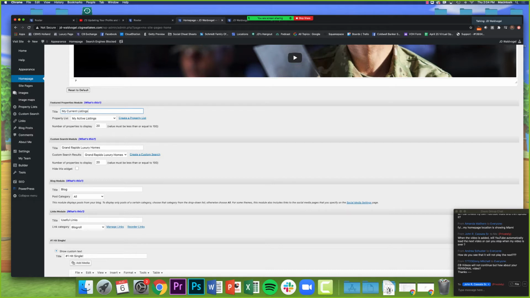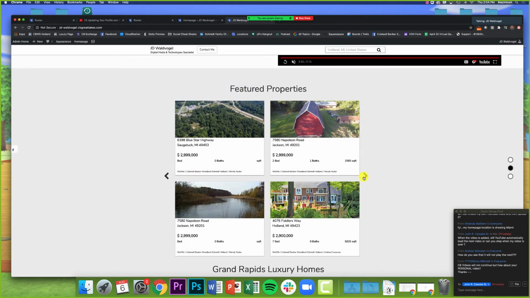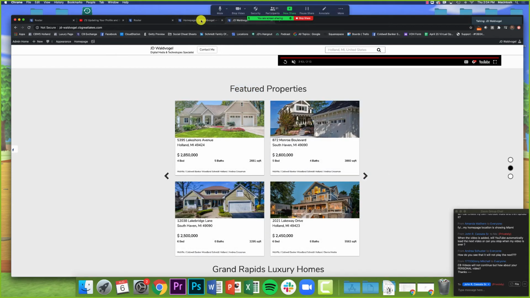And then what would happen is, as you probably saw, mine was defaulted to, I think, my company's active listings. So all the listings from the company were going to show up there. But if I change it to My Current Listings, then the property list would be My Active Listings. When I go back here, your listings that you have will show up in this featured properties section. If you've got one, it'll show that listing. If you've got 4, it'll show all 4. If you've got 8, you'll be able to cycle between them by just clicking these arrows. So you do have a few options.